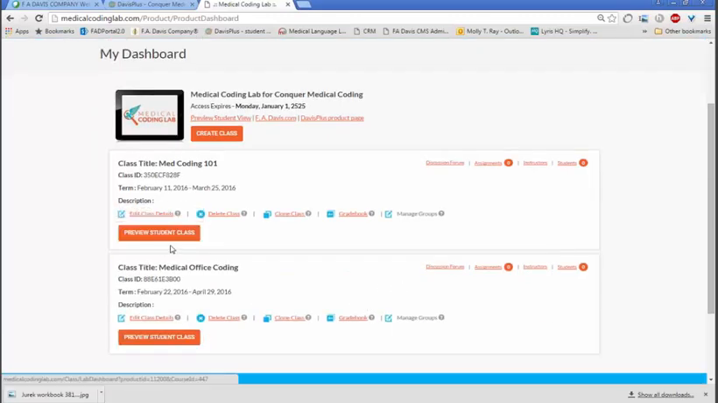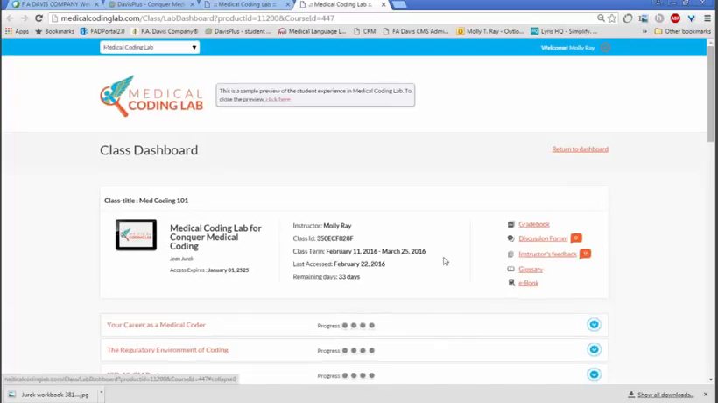So now I actually am going to go into preview what the student side looks like, because I think what's really important to show today is really what's gone into the content of Medical Coding Lab. This is taking us into what a student view looks like. As I mentioned, they have their own dashboard. So this is what a student dashboard would look like, something that's very nice for your students.